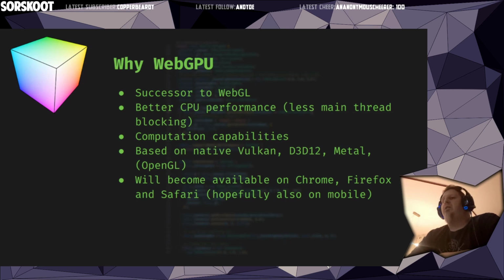WebGPU will be available on all modern major browsers. So it will be available on Chrome, Firefox, and Safari. Hopefully it will also be available on mobile, but for this I'm not yet sure. It looks like they will support it on mobile, at least on Android via Vulkan. But hopefully Apple will also make it happen to fully support it on Safari iOS.